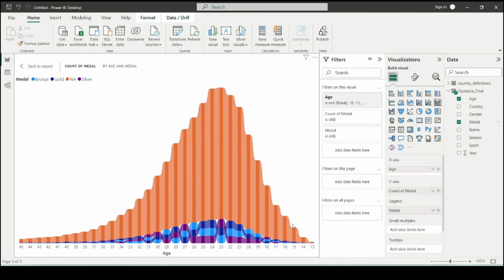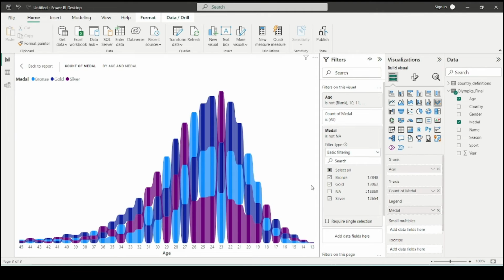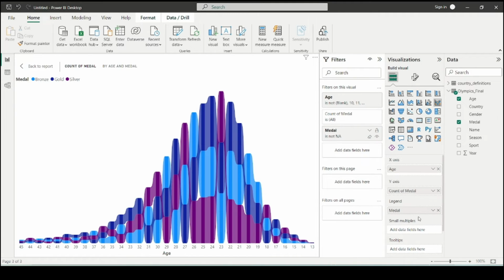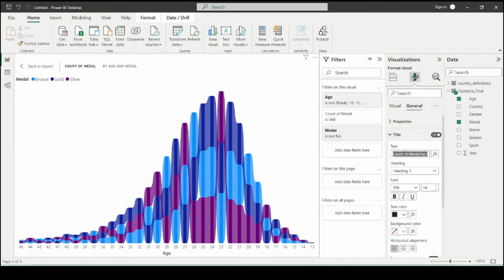If we drag this to legend, unselect not available data, and let's change the title, right? We need to change the title. Let's give a title, count of medals by age.